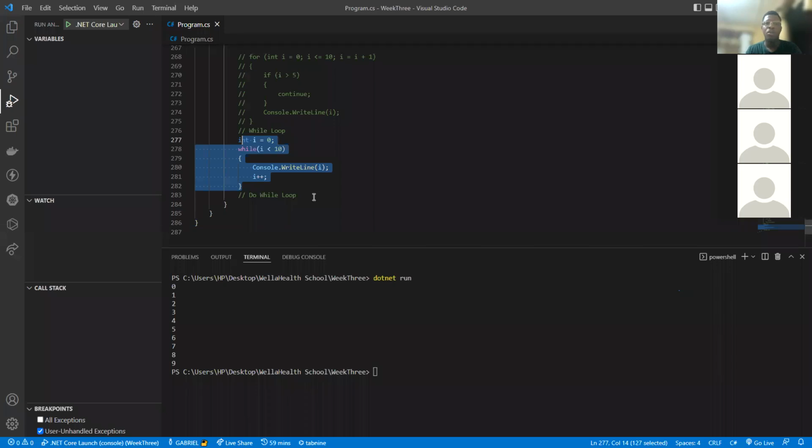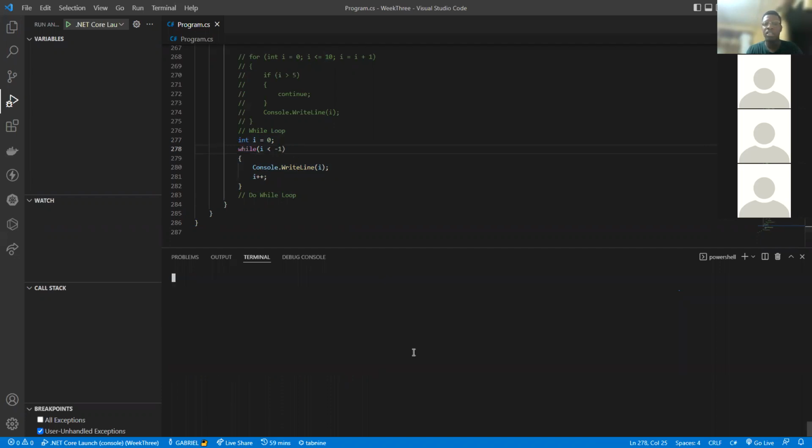Then for do while loop. The difference between while loop, for loop, and do while loop is, for loop and while loop, depending on your condition, it could just ignore it totally. Let me go back. So let's say i is lesser than -1, and I try to run it. It can ignore it totally and not even print anything because the condition is a false condition. Can you see that, right?